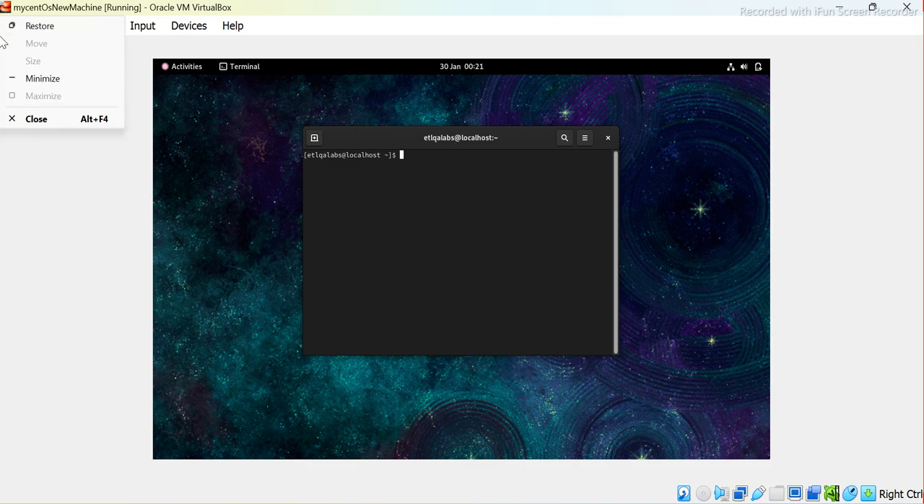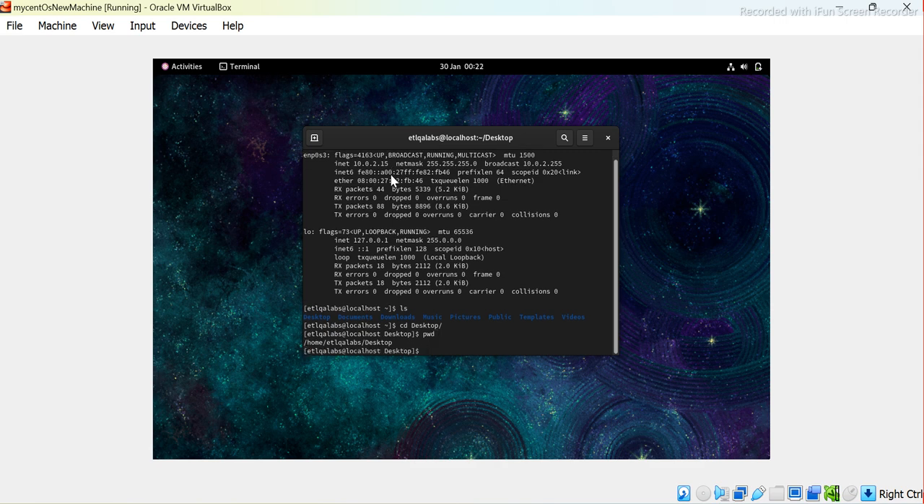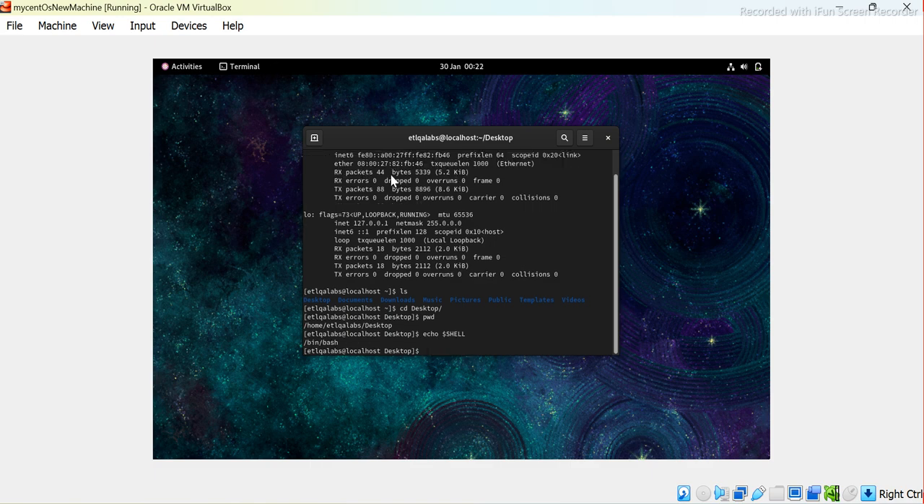If I type ifconfig, it will tell me the IP address. Sorry, INET. Yeah, this is the IP address. Do you see here, the ENP0S3? This is the INET. Before that, let me show you some commands. If I say ls, or if I want to go to Desktop, I can go to Desktop. Do you see pwd? All the commands are working. It is a proper Linux terminal. If I type shell, it gives me the bash shell.